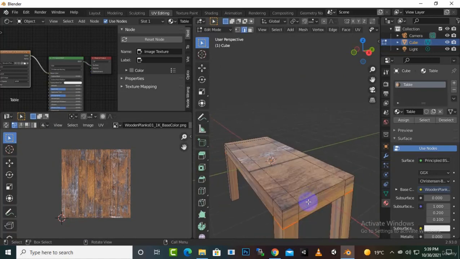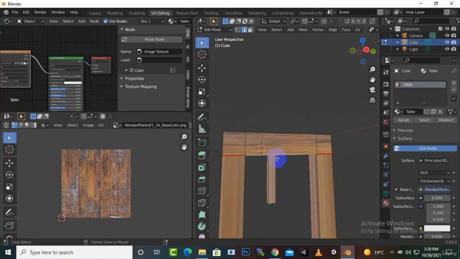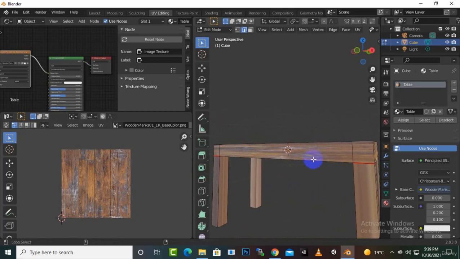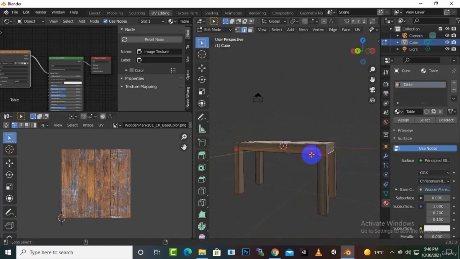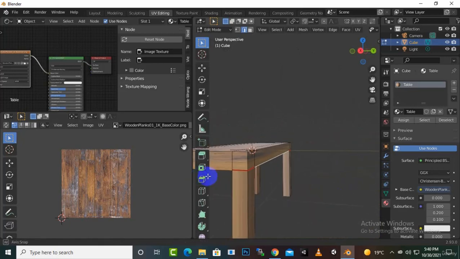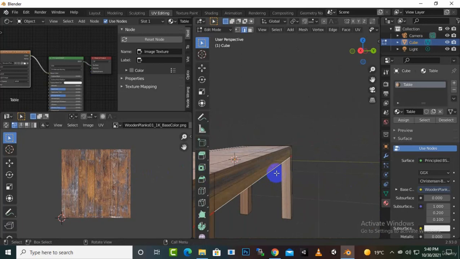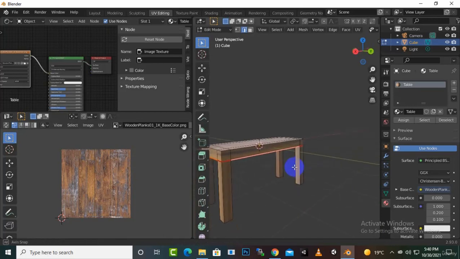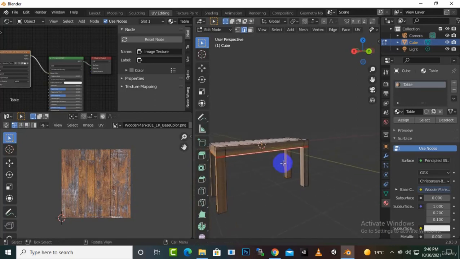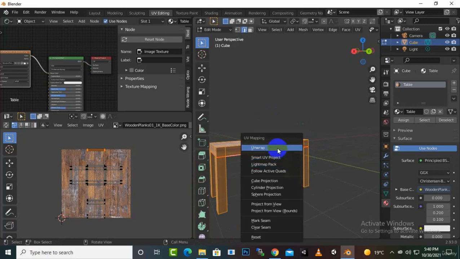For that purpose, we can select these loops. Let's select these loops by control click, control click, control alt click. Okay, and now that they are selected, we'll press Control E and mark seam, and finally we will press A to select everything, U to unwrap, and click on unwrap.